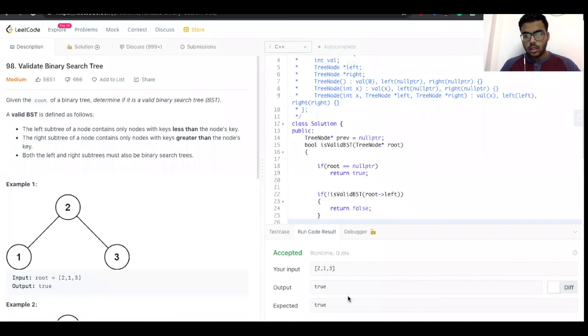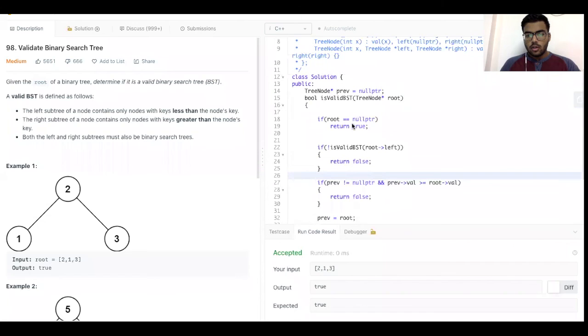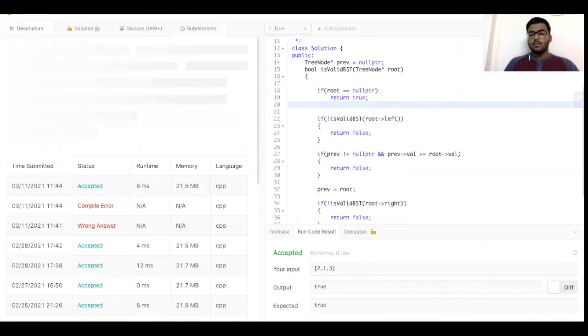Hi guys. So the mistake was that we were trying to return false here, whereas if it is a null pointer, we return true, because a null tree is a BST. So we have to return that as a true value. So that was the mistake.